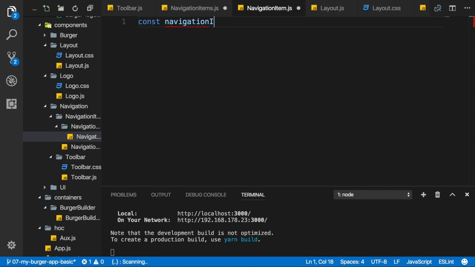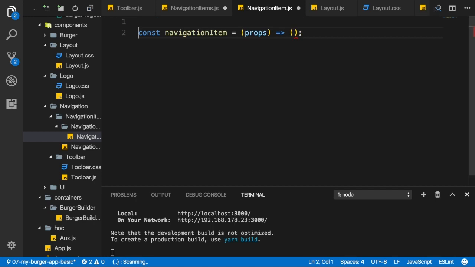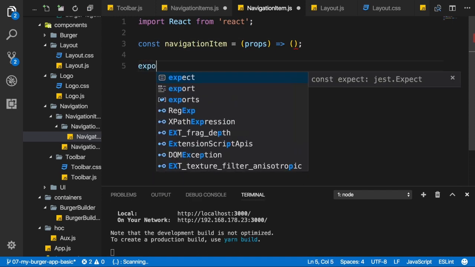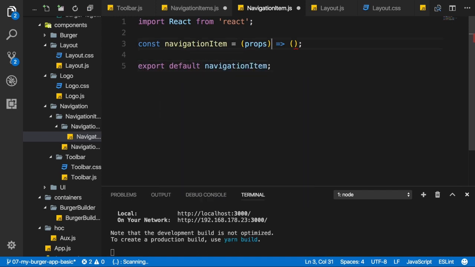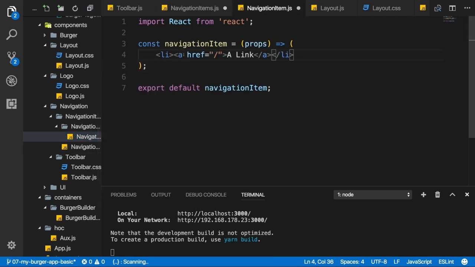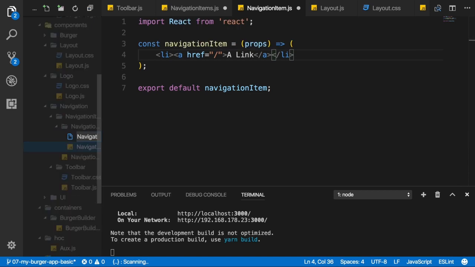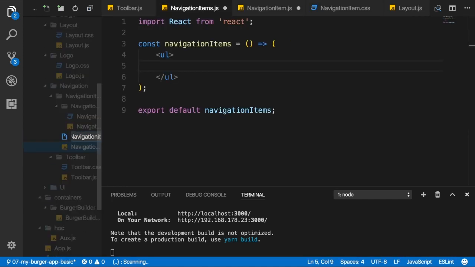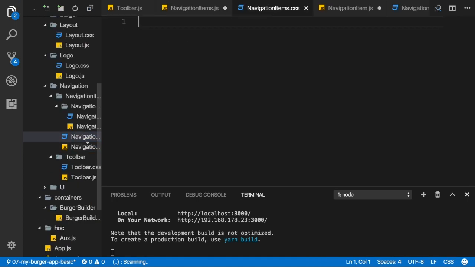In that newly created folder, I'll create a navigation item.js file, which should then hold the individual navigation item. So there I'll create a constant navigation item, which is a function which receives props and returns JSX. And of course here I'll also add my React import and in the end export this function as the default. And then the JSX for a single navigation item, of course, simply is this code of a list item. I'll grab that and return it here essentially. Now I need CSS files for both components, for the navigation item and for the navigation items. So navigation items should also receive a CSS file.